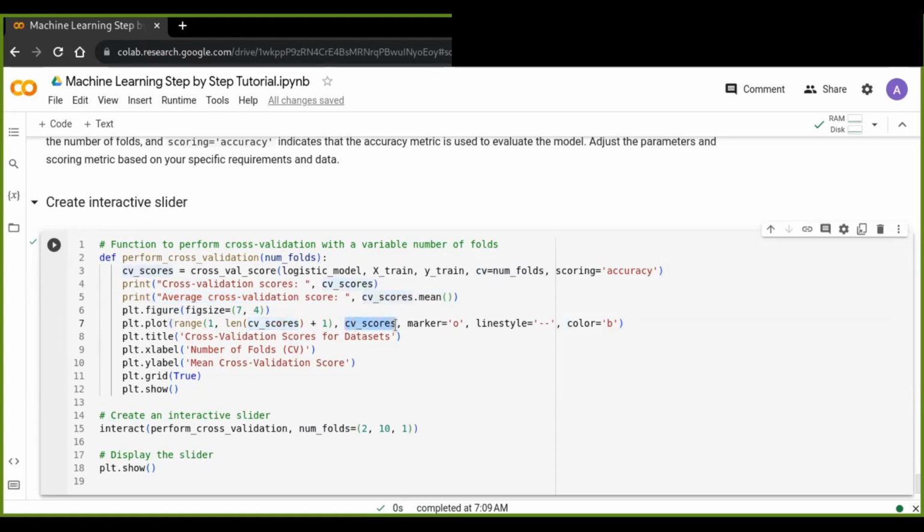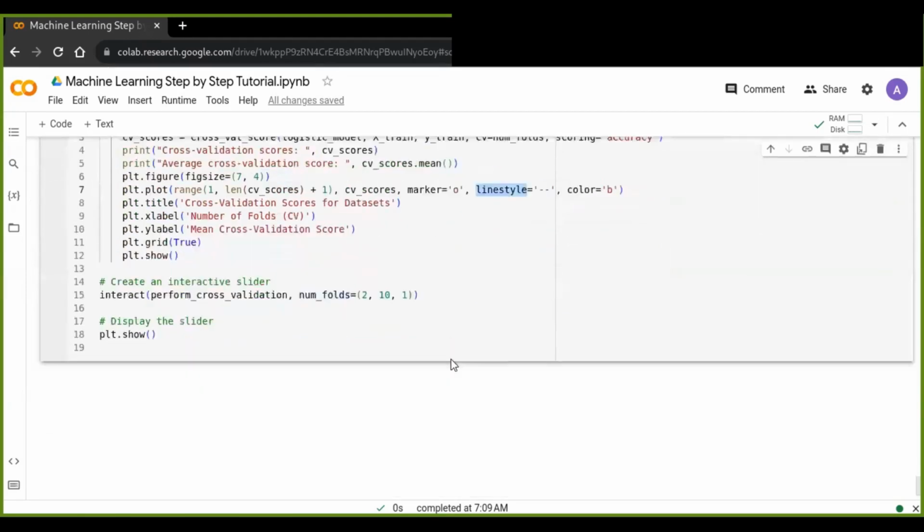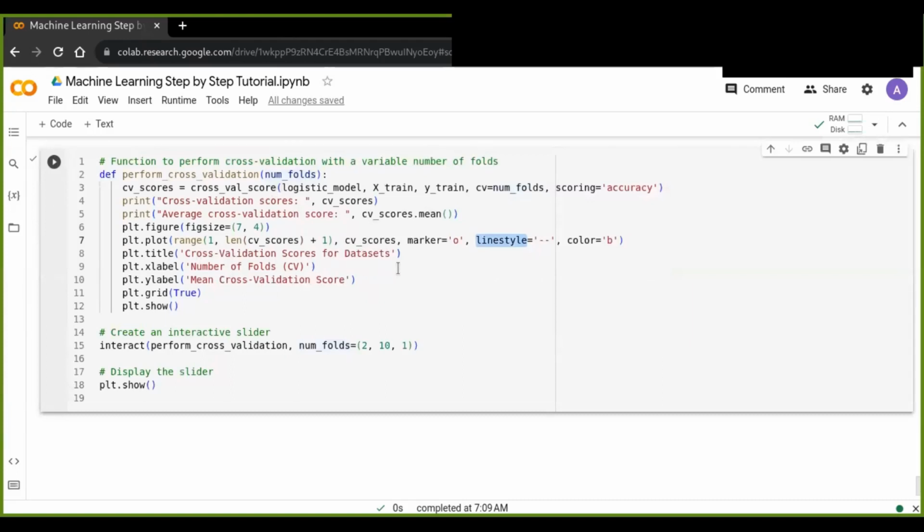And here for the CV scores, the marker is a line and the color is blue. You can choose any color. Then the title is cross-validation scores for the dataset, the X label is number of folds, and the Y label is mean validation score. You can see the grid is true, and finally plot. And you can create an interactive slider to select the number of folds. Here the starting point is 2 and the ending is 10, with a step of 1. So it just adds 1 at each step, up to 10.